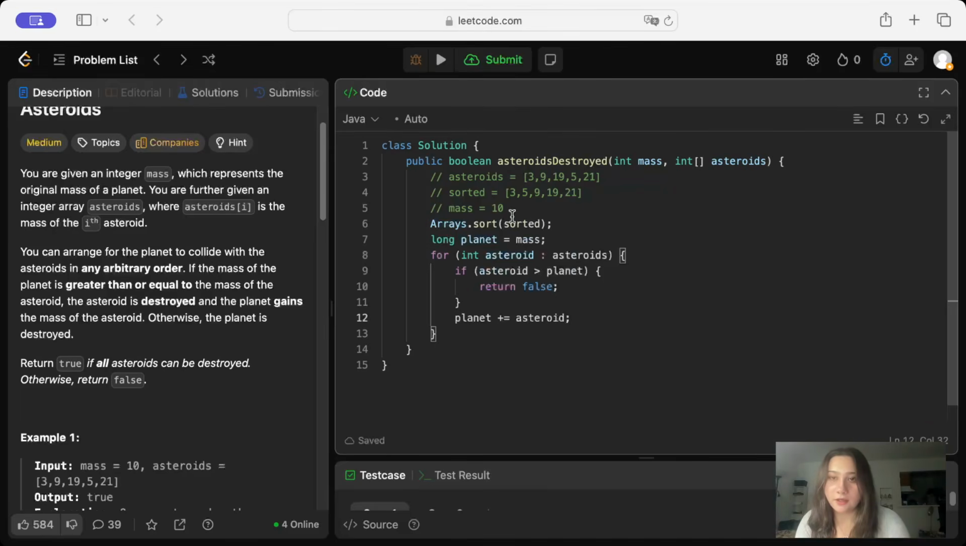So the first iteration in example 1, our mass is 10, and our asteroid here, as we loop through, is going to be 3. Since 3 is not greater than 10, we can add it to planet. So we'll call this planet now, actually. Sorry, that confused me for a minute. So then 3 plus 10 will give us 13 now. Then the next iteration, our asteroid is 5. 5 is less than or equal to 13, so we would add it onto planet, and now we would get 18. Then our next iteration, we would get 9.